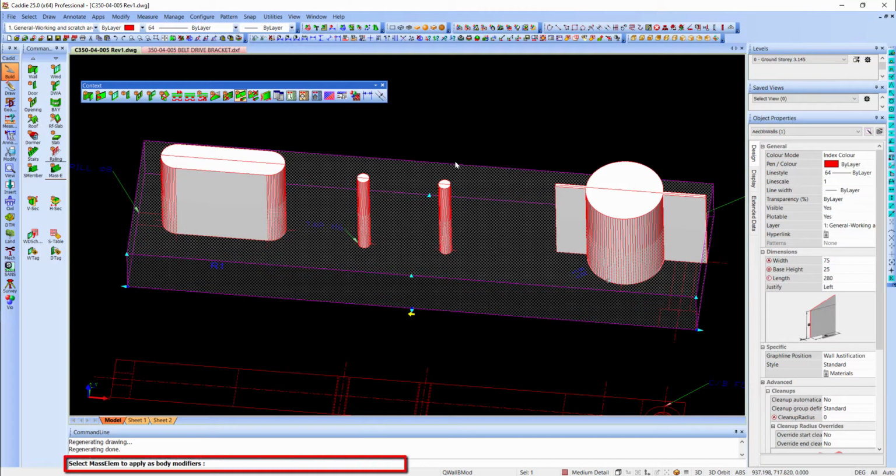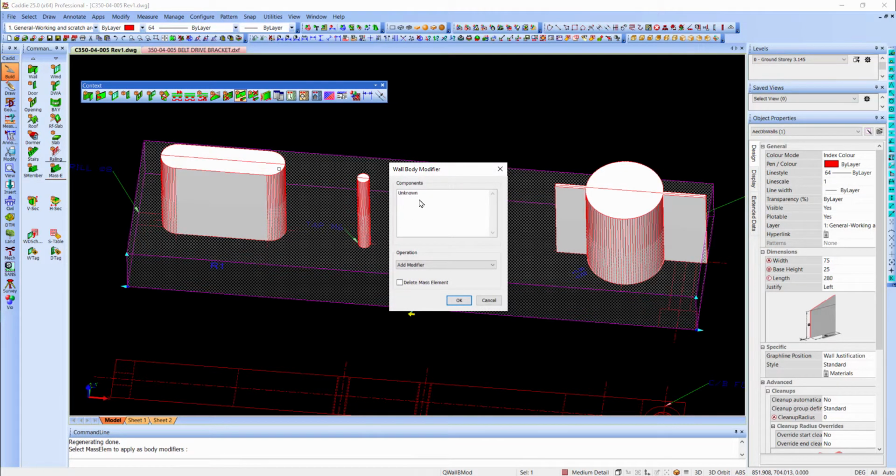Click on that, CADdie prompts to indicate the mass element. We've done it already, so all we have to do is indicate the element. Now, I'm going to select the component, which is in this case unknown. I want to subtract that, and I'm going to delete it automatically.